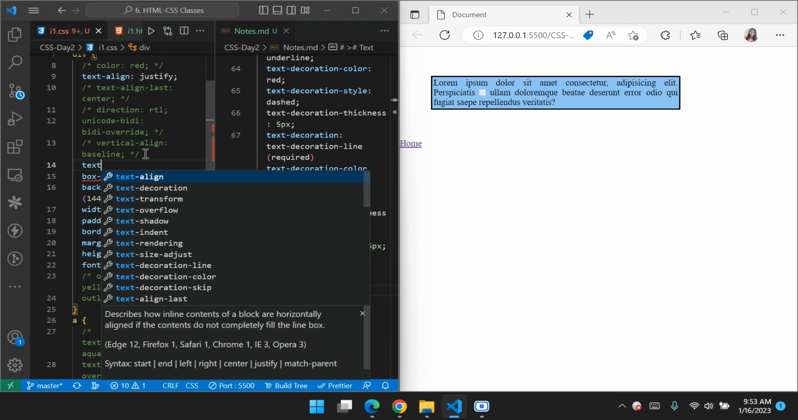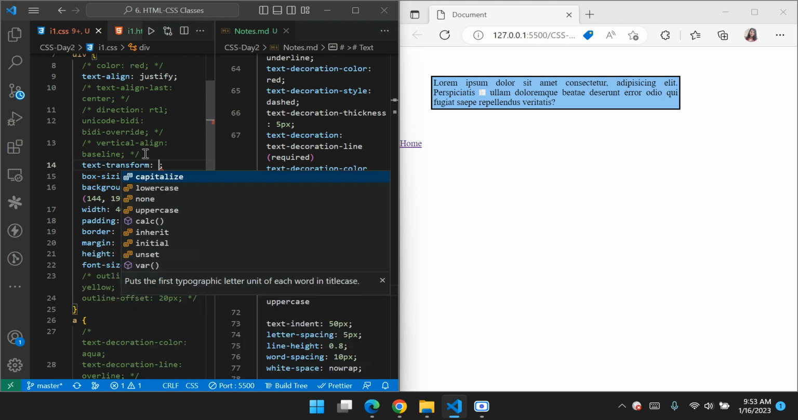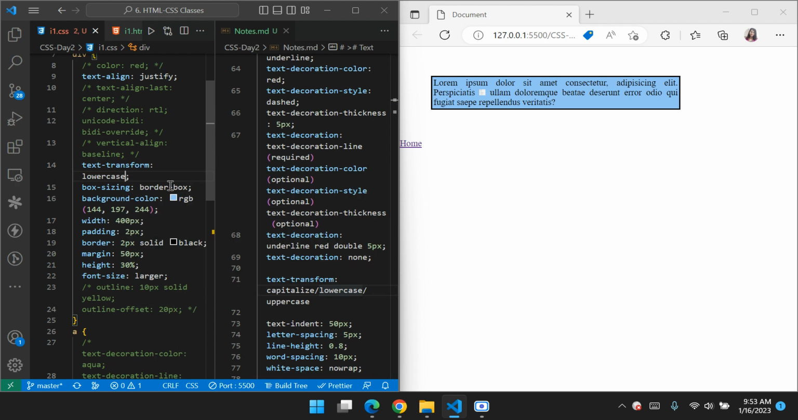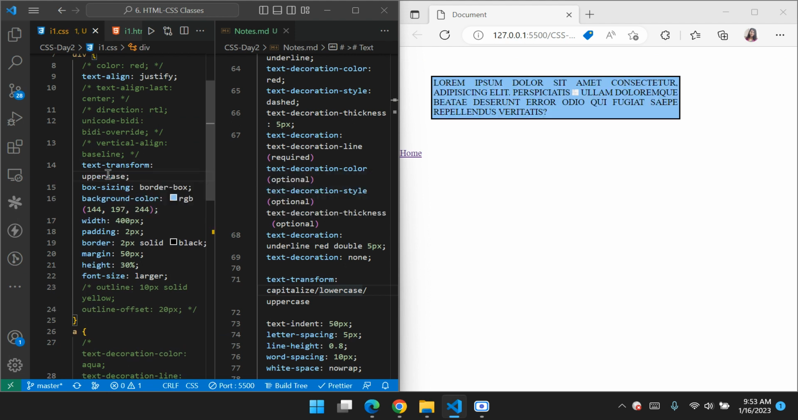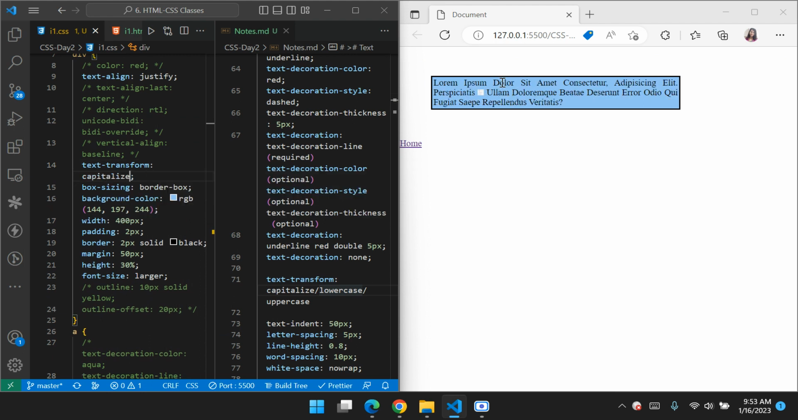So we have text transformation. Now again, for the text transformation we have a lot of options. I want it in lowercase. So if you notice, everything will be in lowercase. Similarly, if I want it in uppercase, I can have everything in uppercase. If I want to capitalize, it means that every word's first letter will be in capital letters. That's what we mean by capitalize. So basically we have these three options: capitalize, lowercase, uppercase.